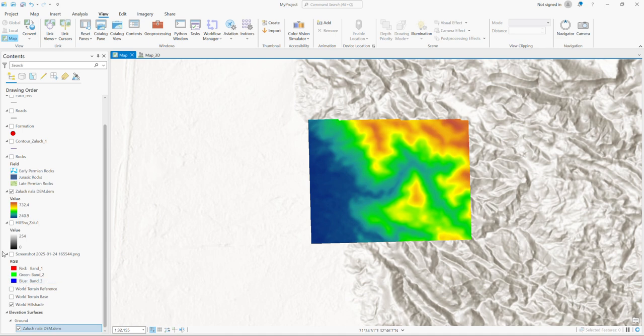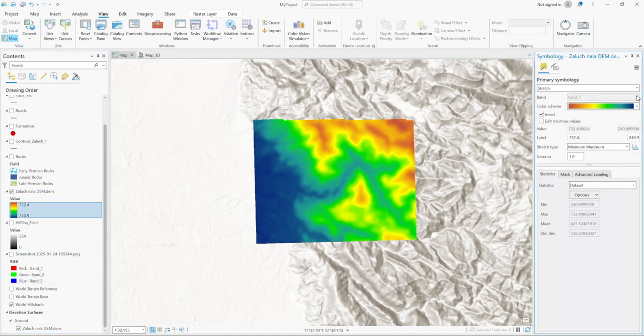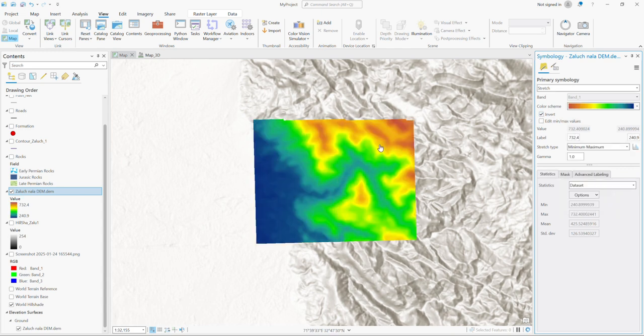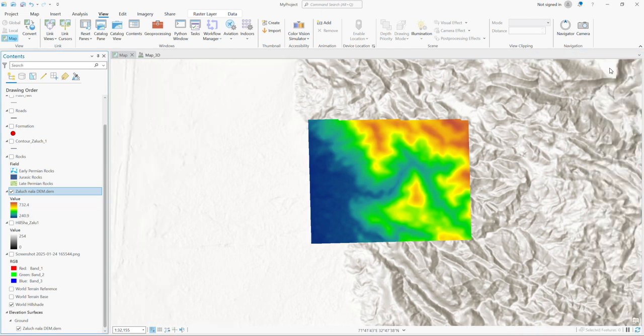Now for this DEM file, you can change the color like this one. You can invert it. The red color shows the highest elevation, and the blue shows the lowest elevation above sea level.